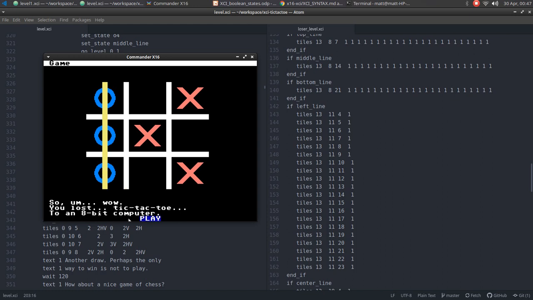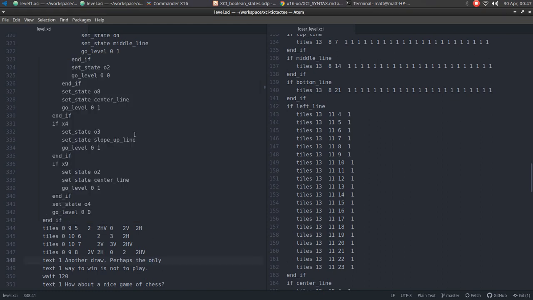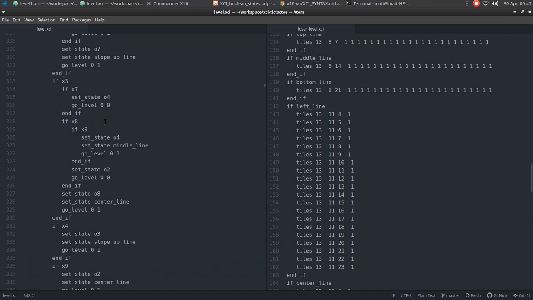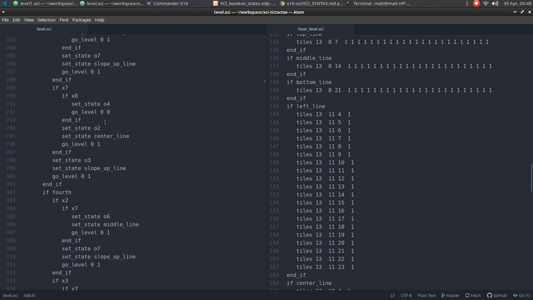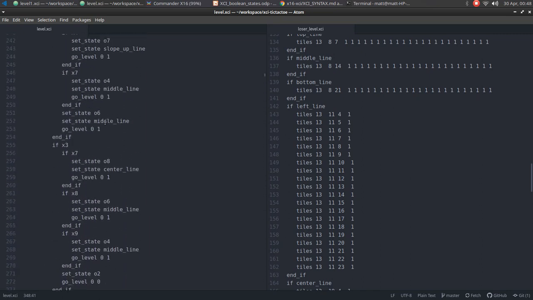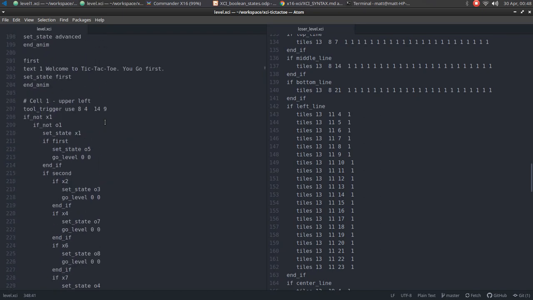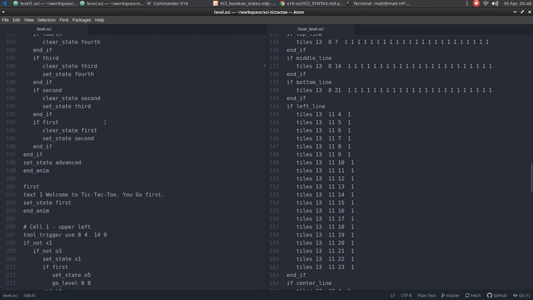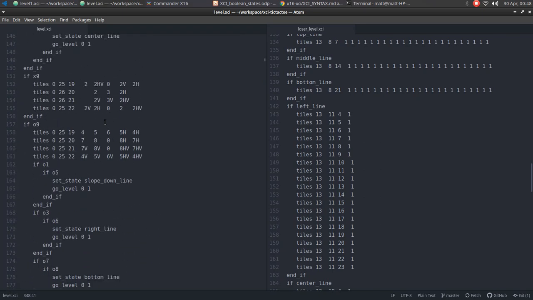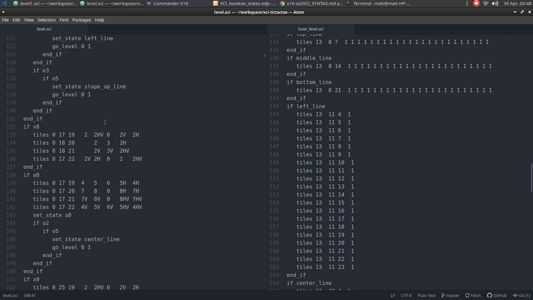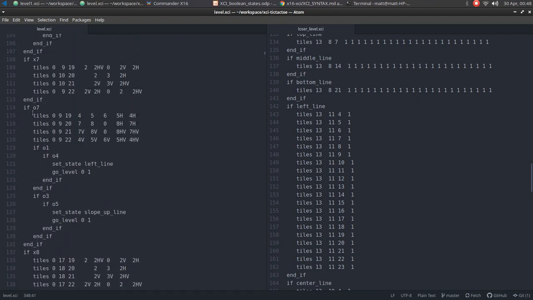So after loading that, I saw that, yeah, left line, where is it? I'll find it in here somewhere. All right, so let's go all the way up here. Center line, left line, there we go. So then I see, yeah, if there's an O in the 7 spot and there was an O in the 1 and the 4 spot, that means there's a left line, and then I'm going to go to level 01, which is the loser level, and so on.